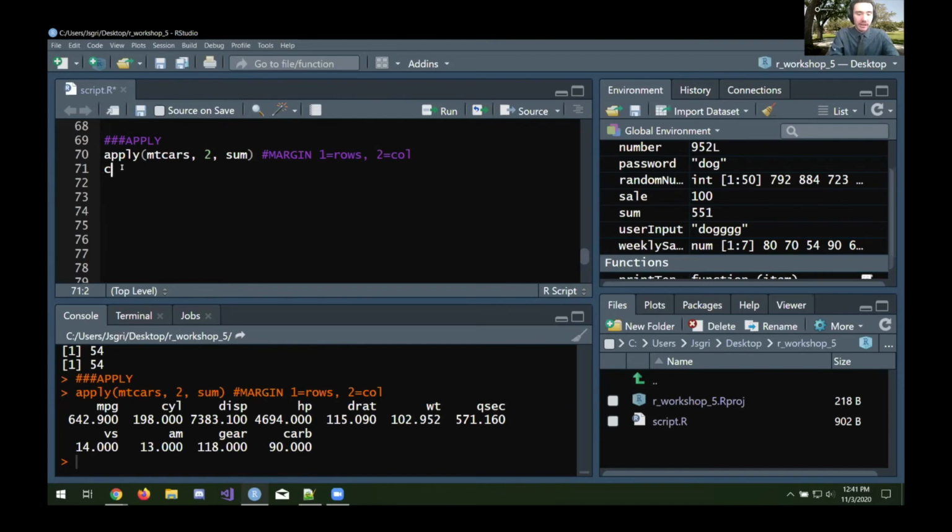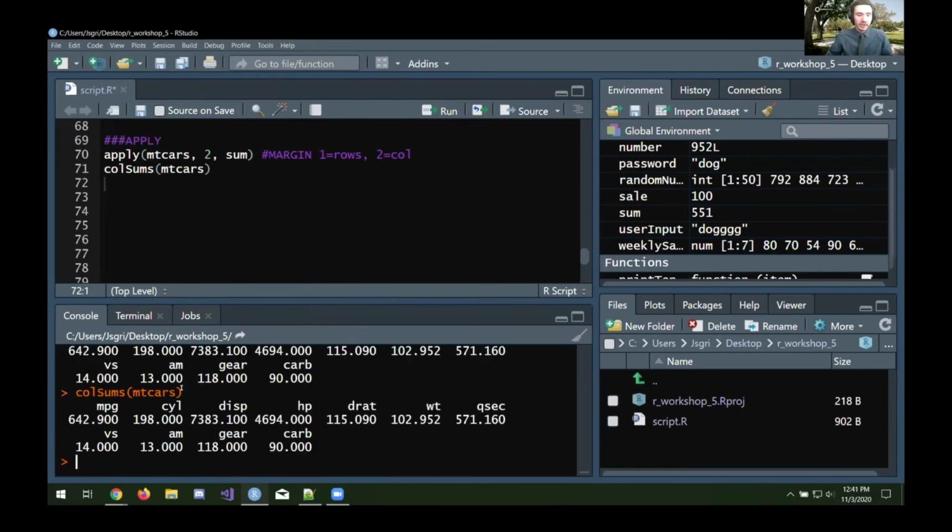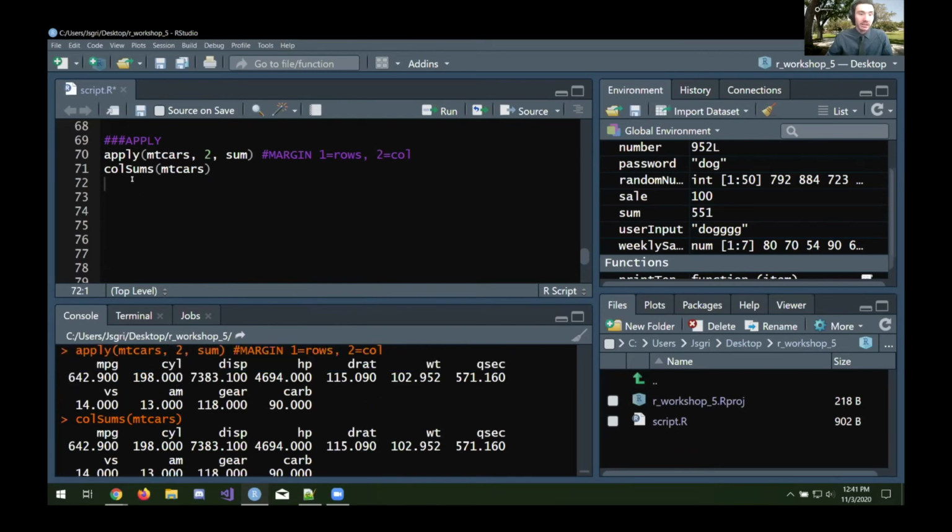Interestingly, the colSums function that is built into R uses the apply function to sum up all the columns. So if I were to pass colSums the mtcars data, you will notice it is identical because colSums is essentially running this piece of code.